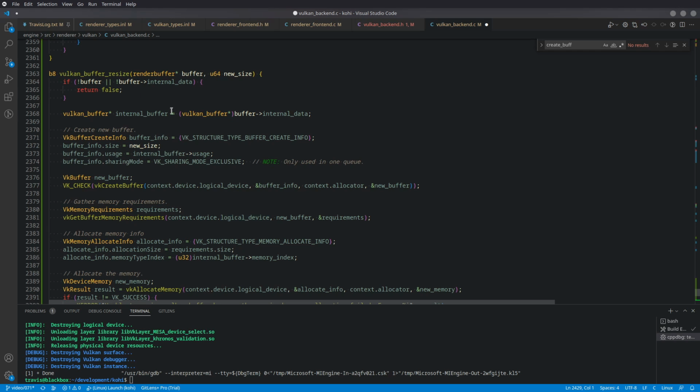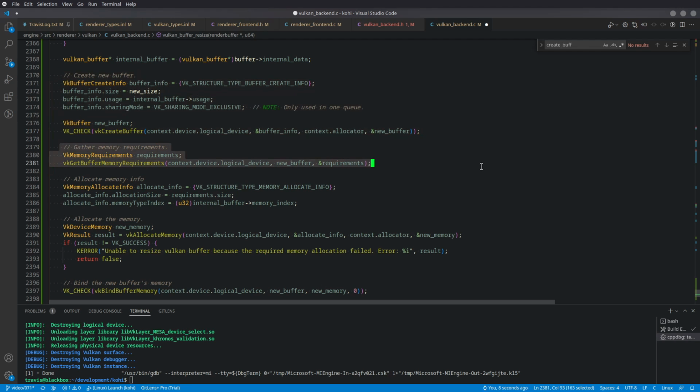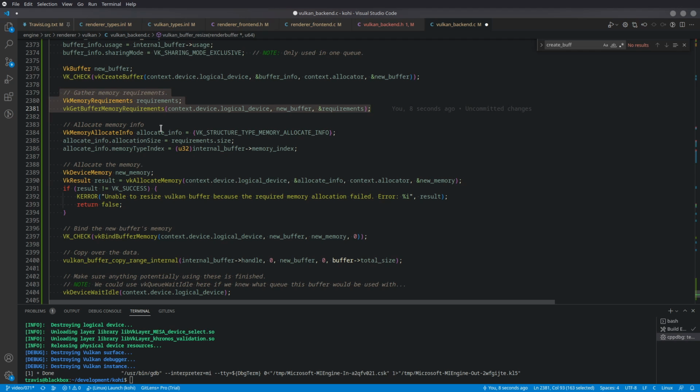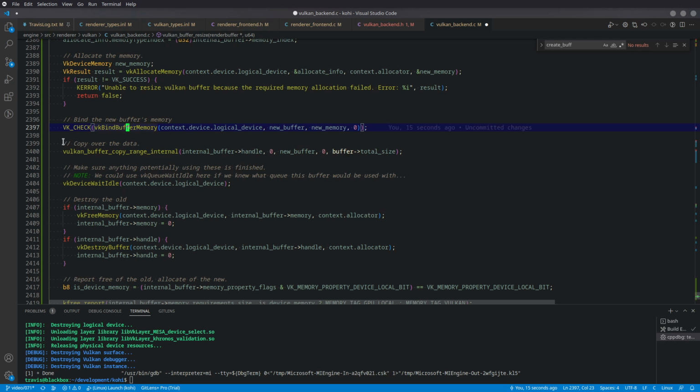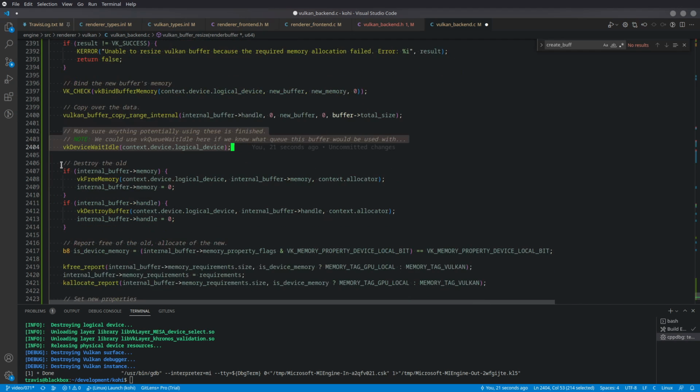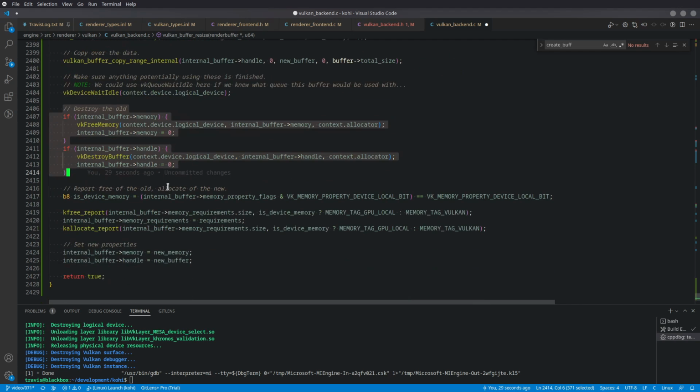Sanity checks, grabs the internal buffer, and then it goes ahead and creates a new buffer. We have memory requirements for that new buffer. We go ahead and allocate that memory here. We go ahead and bind it. We copy over the data from the old buffer to the new buffer. Make sure that nothing is using the current buffer before we destroy it. Then we destroy the old buffer, freeing its memory as well. We go ahead and report the free of the old and the allocation of the new.